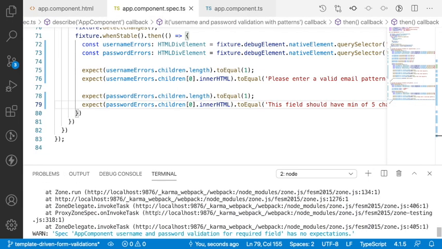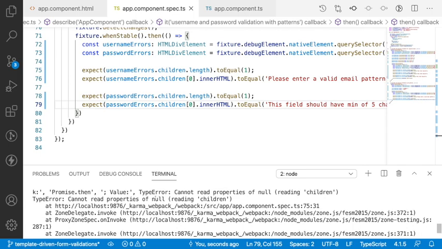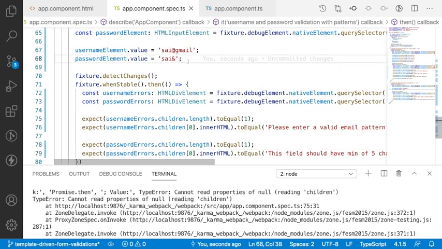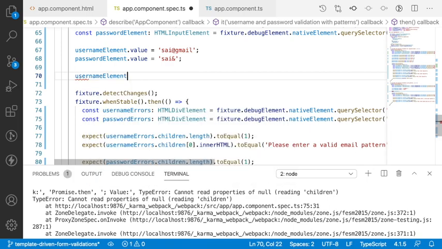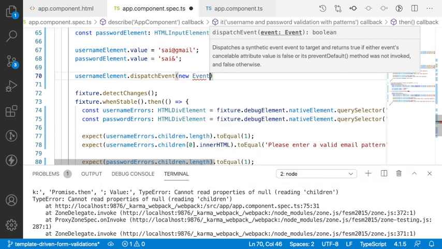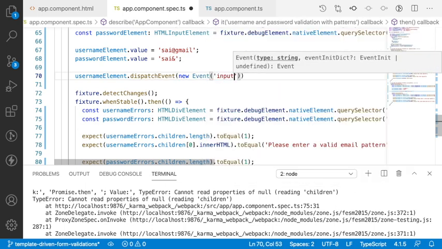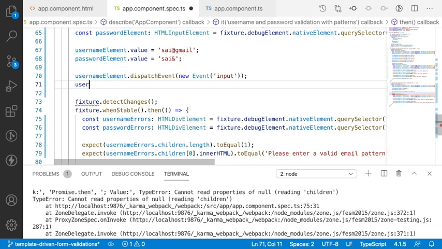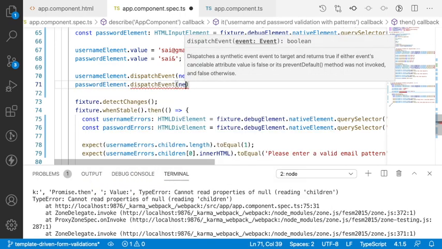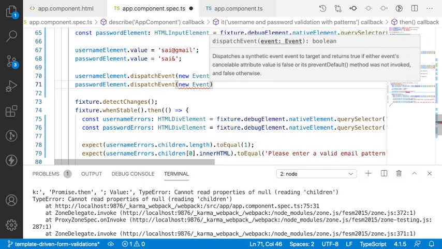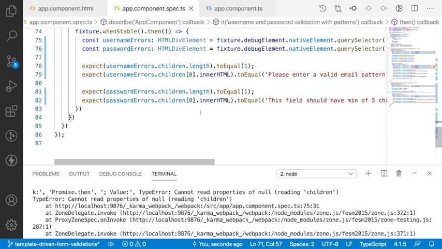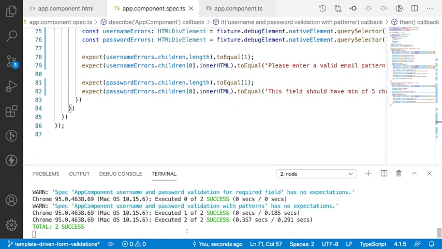Now it has failed. Why? Because we are entering the values, but those values should be updated. How to update those values? Username element dot dispatch event of new event. What is the event it has to generate? It has to generate an input event to update our ng model. Let me give password element dot dispatch event. It should also dispatch the event to update the password value, something like input. So let me save this, and now if you check the values, it has been successfully passed.